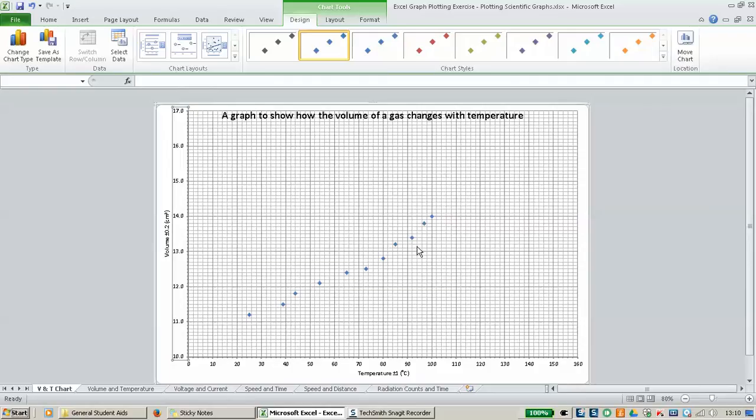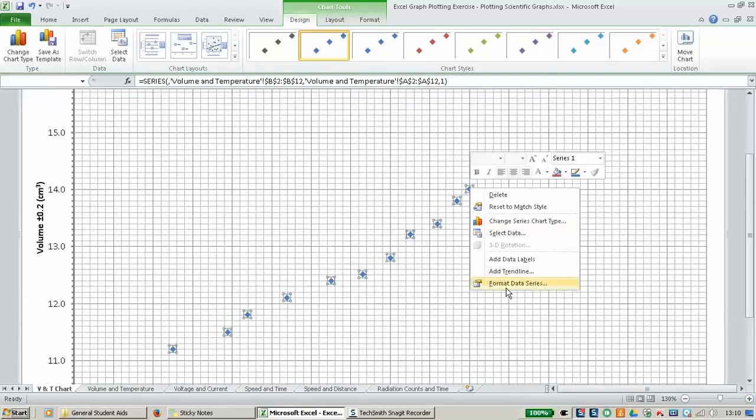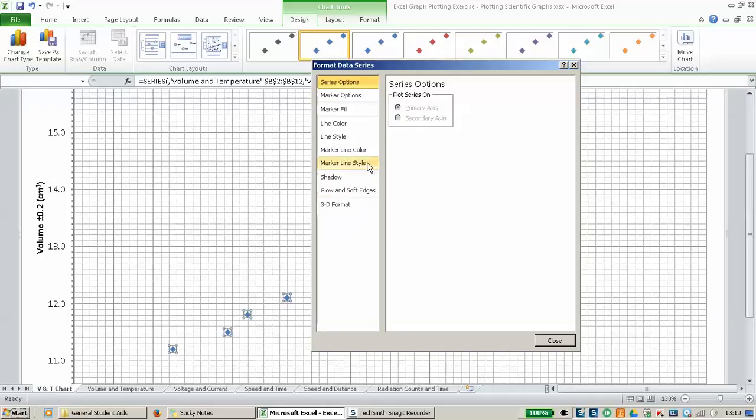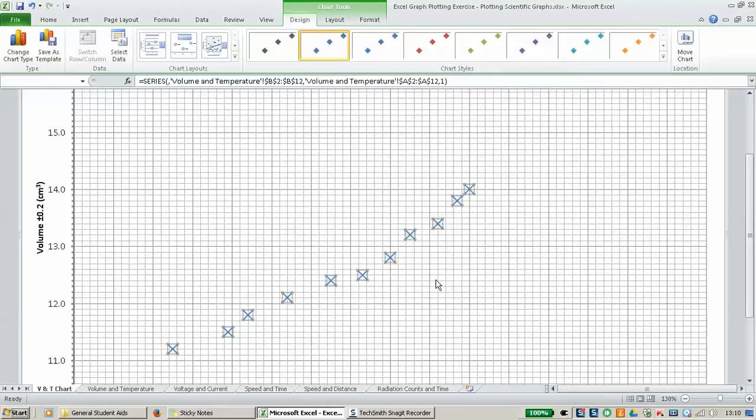So I'm going to change these diamonds that Excel has chosen for me to crosses. So left click on one of the diamonds, right click using this drop down menu, click format data series, and I'm going to go to marker options and then built in and X, and I'm going to make those a little bit bigger as well, so they stand out a little bit more. I'm also going to make them a little bit heavier, so using marker line style I'll change that to 1.25. That should be enough. Okay, so they stand out a little bit more.